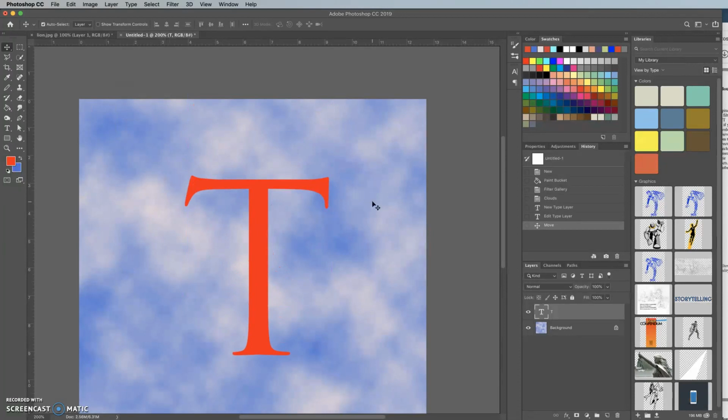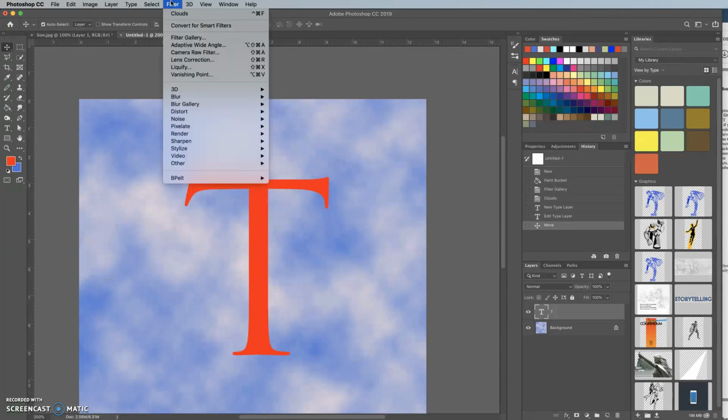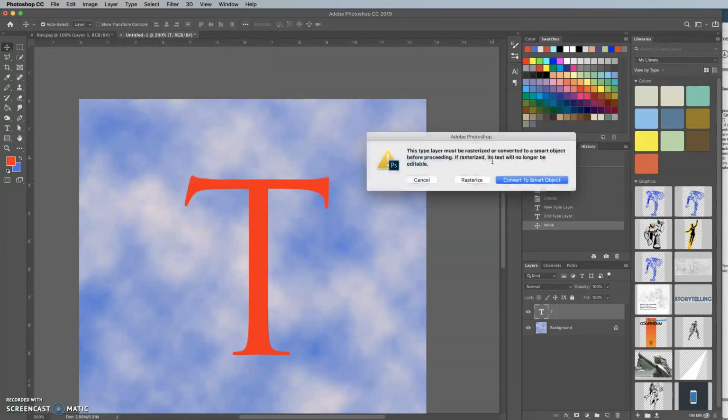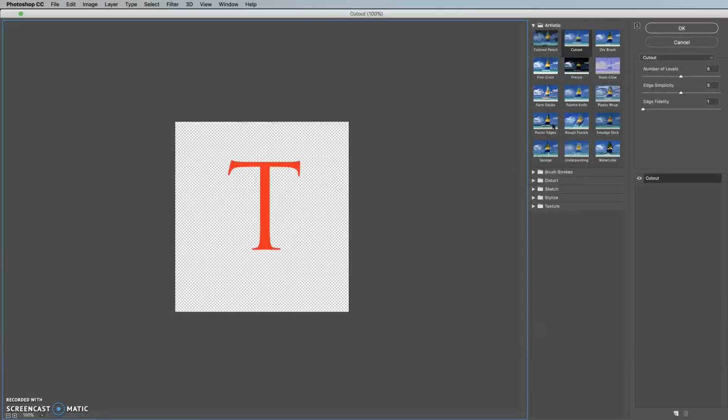Okay, now, if I wanted to put a filter on this, I couldn't do it. Like if I go to Filter, Filter Gallery, it won't happen. It says, you've got to rasterize this thing. Turn it into a raster before you can put a filter on it. Or it says, Convert to Smart Object. This means that you don't have to rasterize it. And you may wonder, well, what difference does it make?